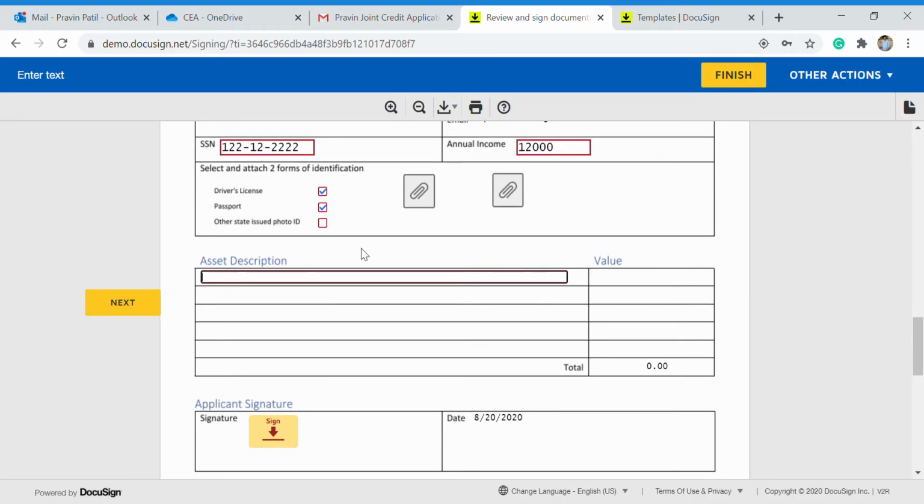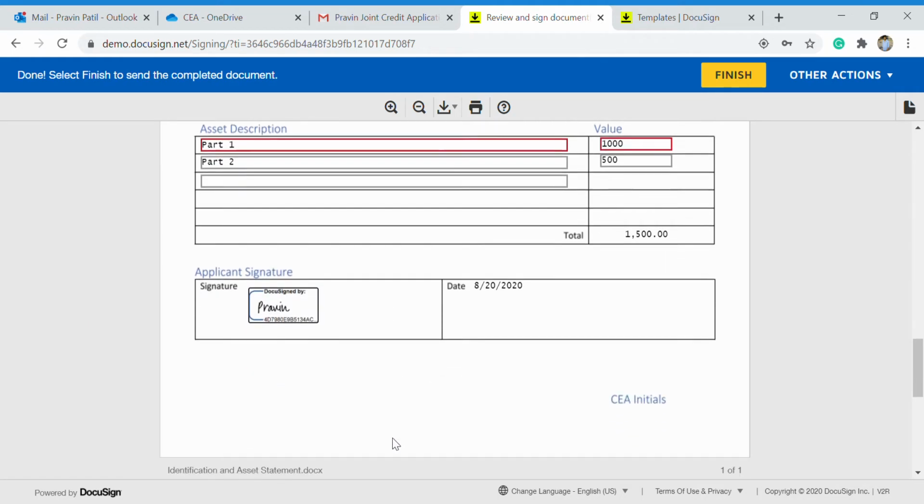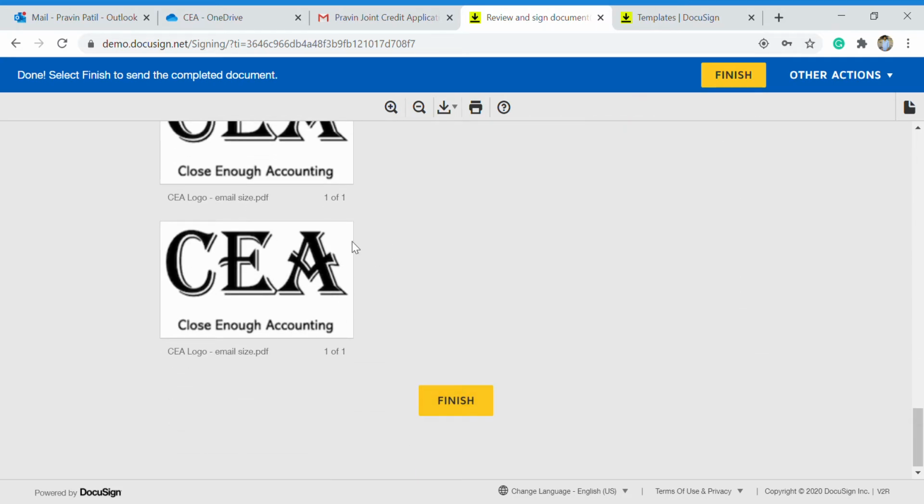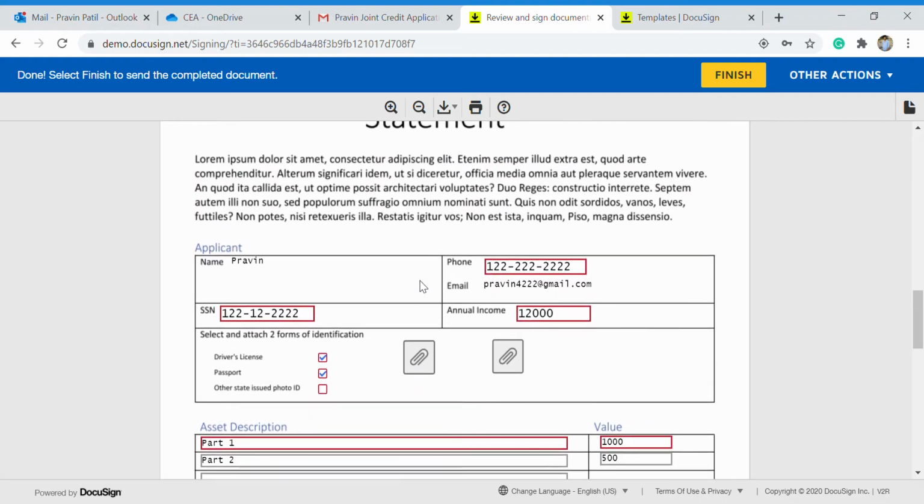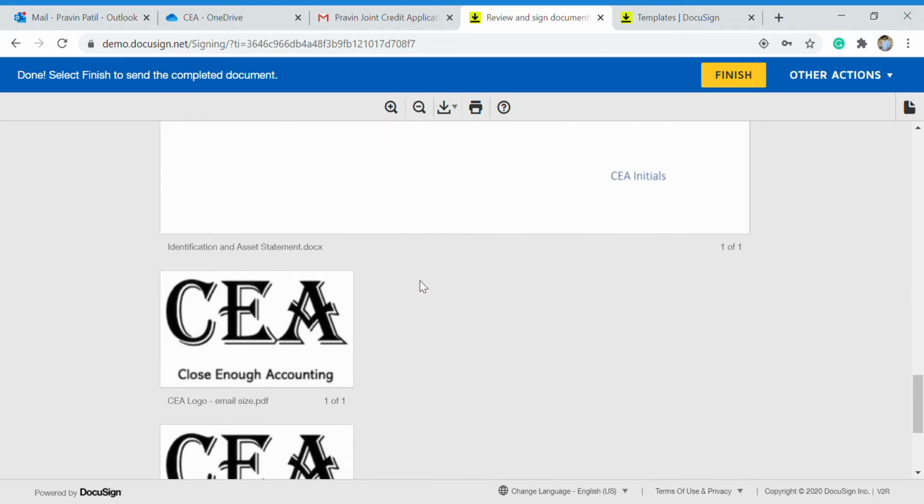Here are the assets. I have to add one asset, it is mandatory. If I want to add another, it is up to 5, 1 to 5. The first is required, and then if you want to add another, it will be limited to 5 assets. Then the total will be automatically calculated here, and then signature. Here are both the documents which I have attached here for the form of identification.